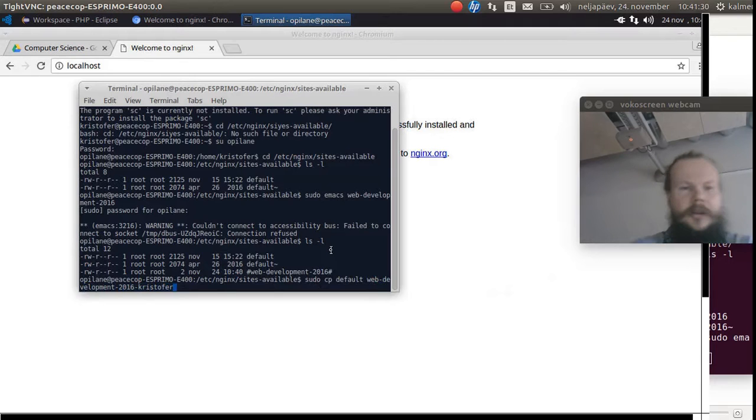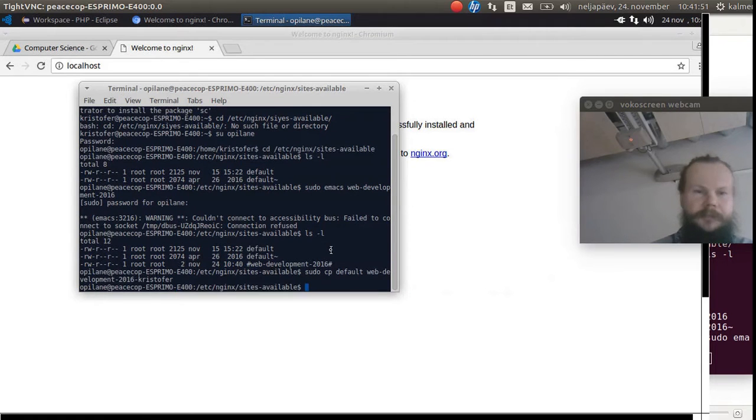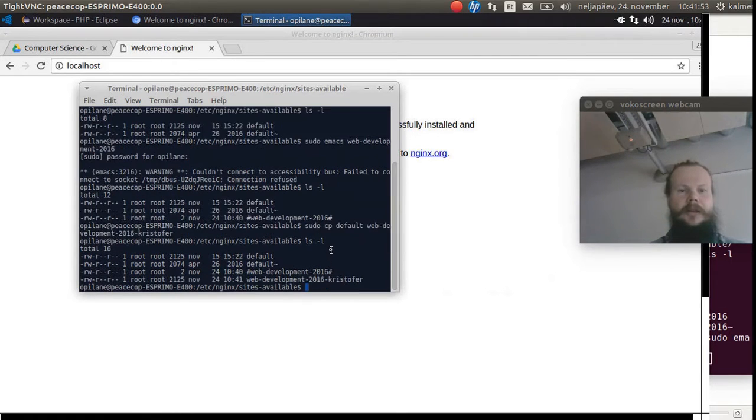And we set the name for the new file as the project name dash the username, because in the same computer there could be many users. That way we differentiate them and we can switch on and switch off the configurations of different users. Now there are two files available, default and web development 2016 with your name. Now we open the newly created configuration file.